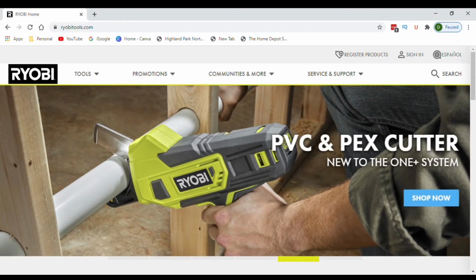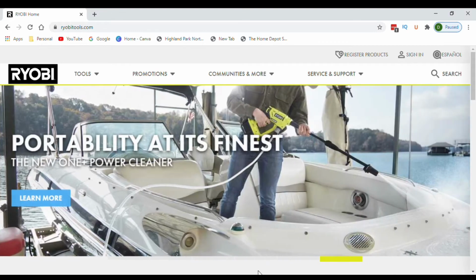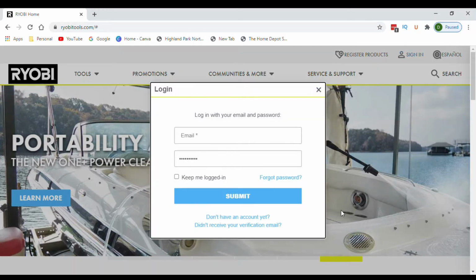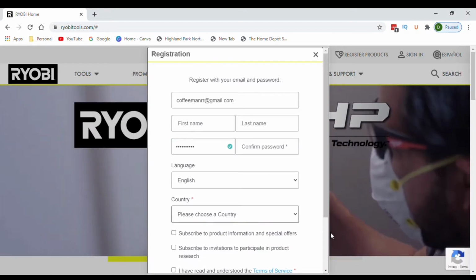Okay guys, I want to take you here to ryobitools.com. This is Ryobi's website where you can register your batteries and products. So if you've never been to this site and set up an account, the first thing you're going to do is click the sign in button. And you're going to go down here and click the link that says you don't have an account yet.